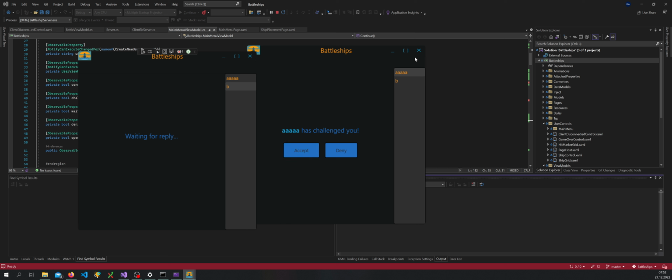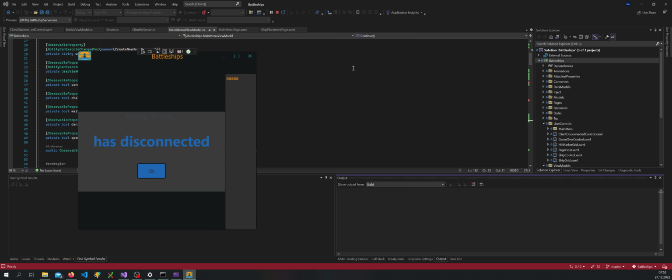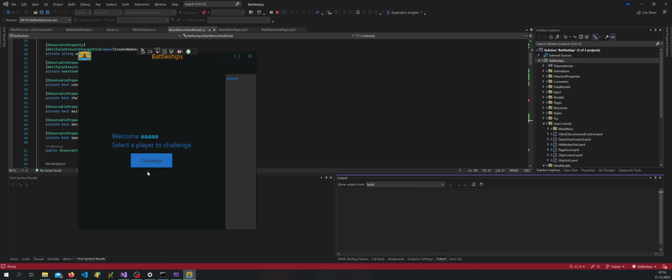And the player disconnects. Alright. And it'd probably be nice if, when we challenge a player, there's a button. If it takes too long, you can cancel that challenge. But yeah, those are just some fine-tuning things, which anybody should be able to add at this point.